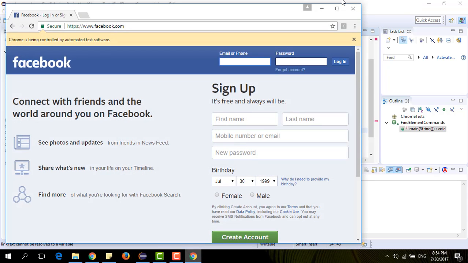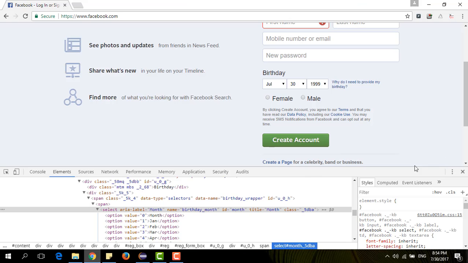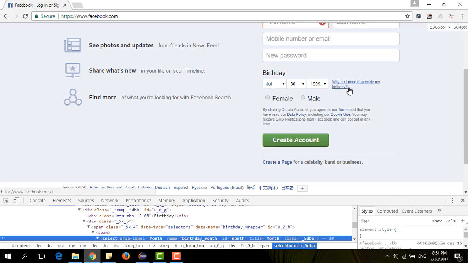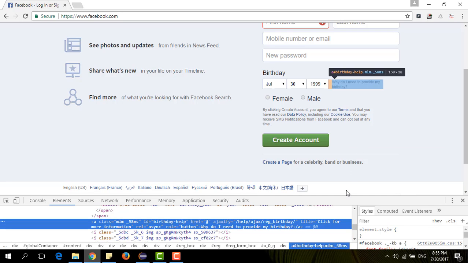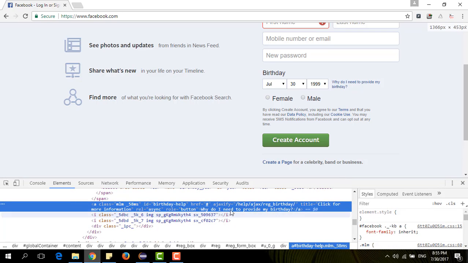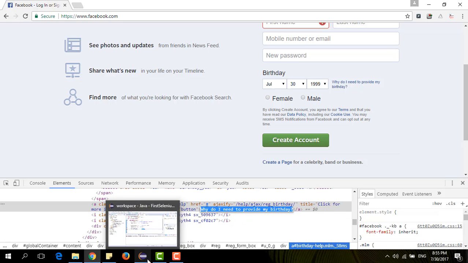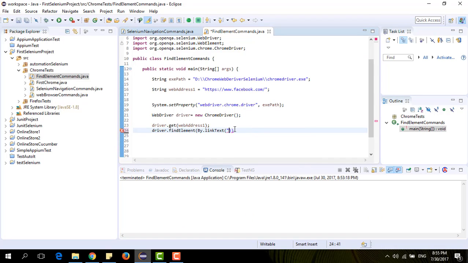pick an example from our Facebook login page. So for example, let's see this text: Why do I need to provide my birthday? Alright, let's inspect it. So we are going to extract the text written on this link, the A anchor. So the By linkText is working on the anchor tag A. Let's copy this text and paste it here in this area.